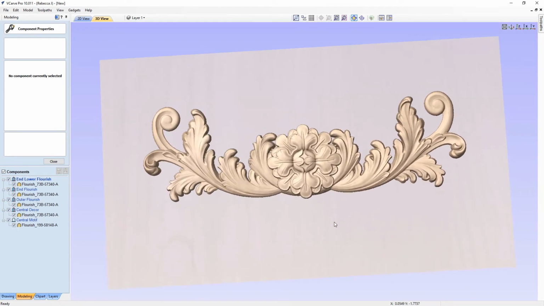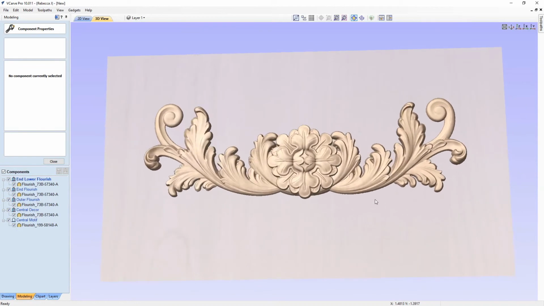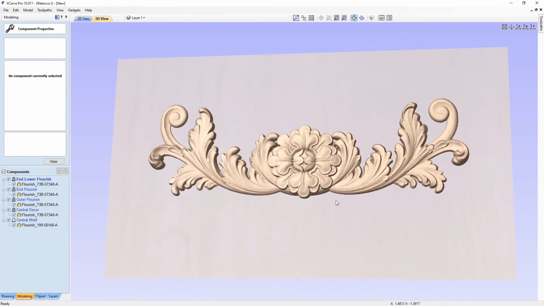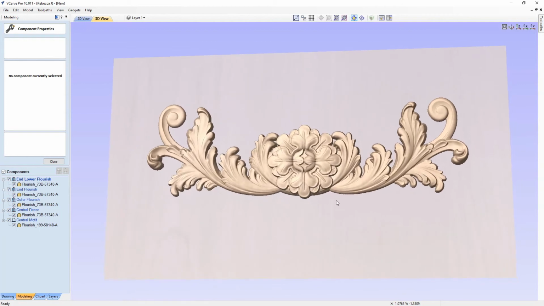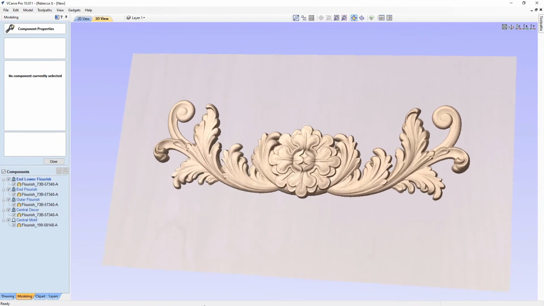Right then, so there we have our finished mantle flourish, and it's just made of 2 pieces of clip art, making use of the various mirror modes, the clipping modes, altering the properties of components, so looking at tilts and fades, altering the shape height, to create this brand new piece of art. And so you can see that there are many ways for us to manipulate 3D in VCarve.